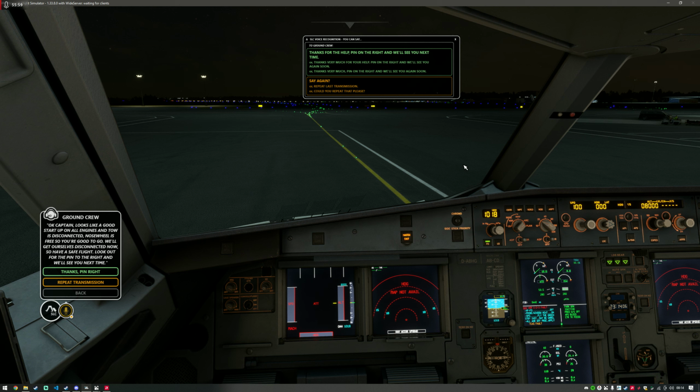Okay, Captain, looks like a good start up on all engines and the tug is disconnected. So you're good to go. Bell is disconnected now, so have a safe flight. Look out for the pin on the right, and see you next time. Thanks very much for your help, and we'll see you again soon.